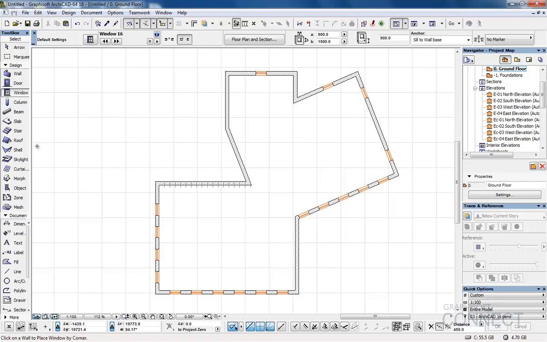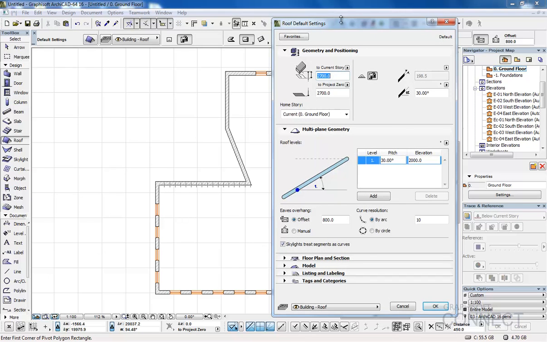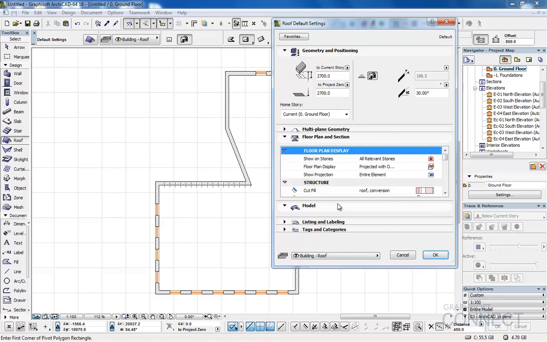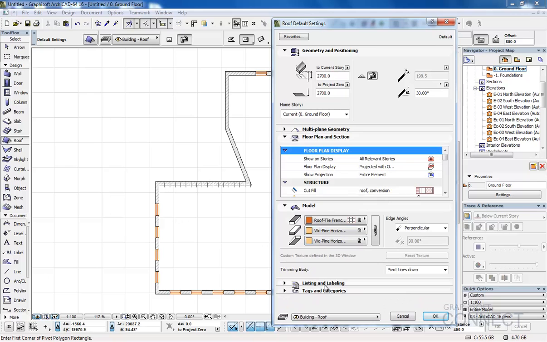To just quickly round this off and give you a taster of how things work, I'm going to use the roof tool, and with this I'm just going to check that the roof's sitting on top of the current wall, the angle. We could actually have further options in here where maybe we go to 15 degrees after a couple of meters so we have a profile to the roof, but in this case I'll leave as it is. Change the overhang to maybe 300, and then you'll see there's further settings where we can look at the floor plan and section like the previous dialogues, the model tab, and similarly the listing and labelling and tags and categories.